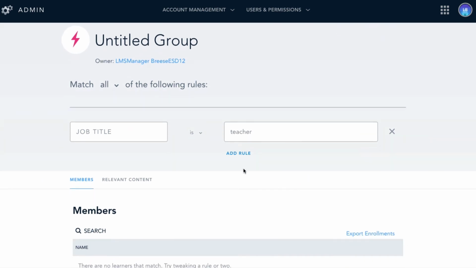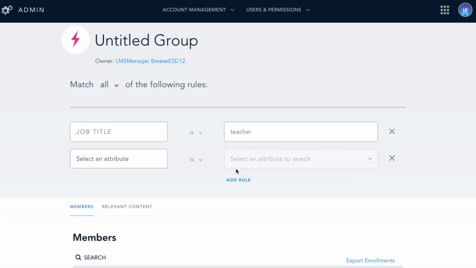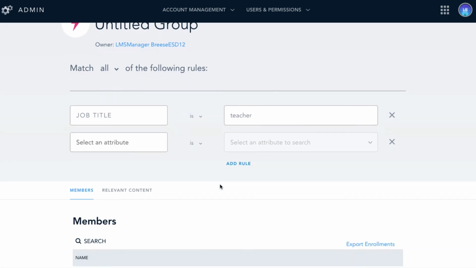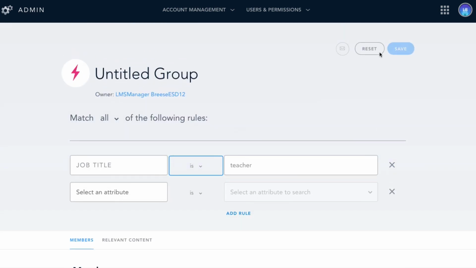If you would like to add an additional rule, you can do so with the link below. You can also choose whether the group will include all or any of the rules listed using the drop-down arrow. Once complete, you can save this group and they will now be available to you when assigning courses and programs.